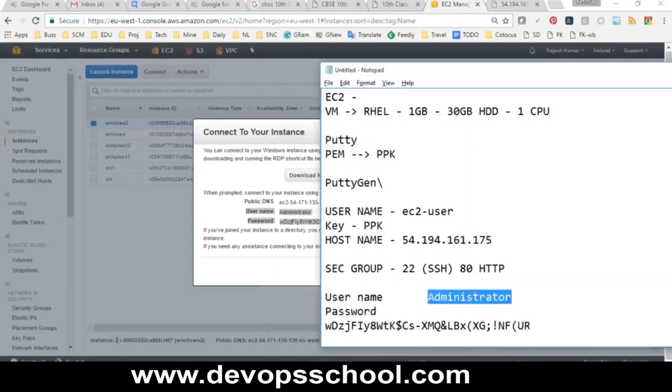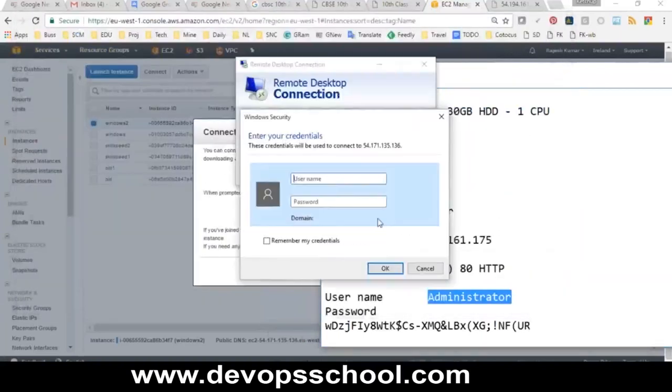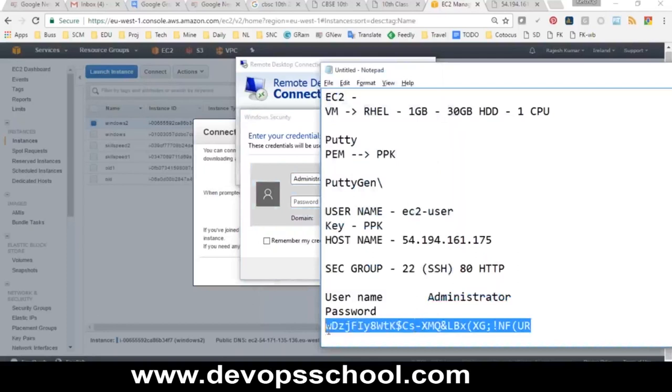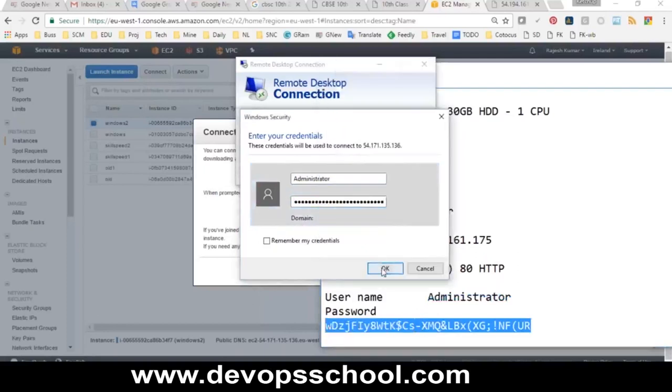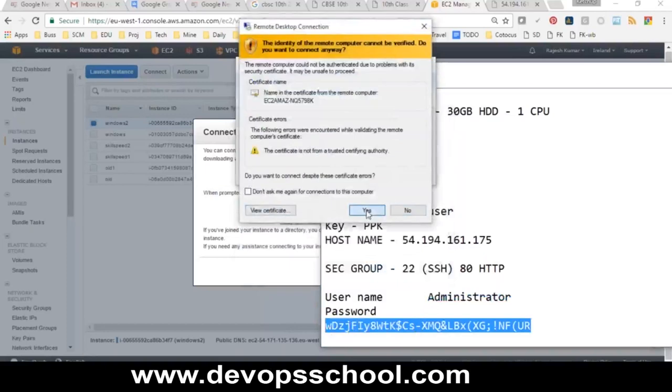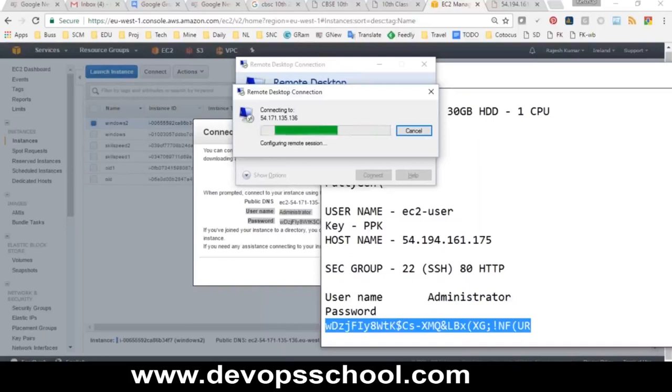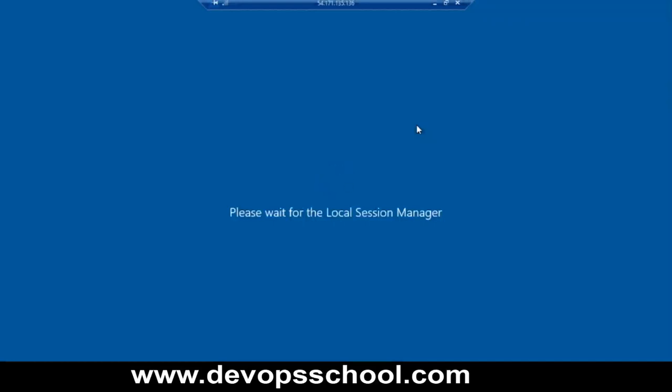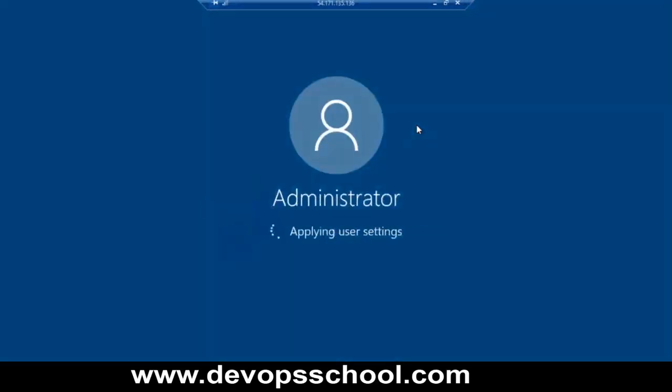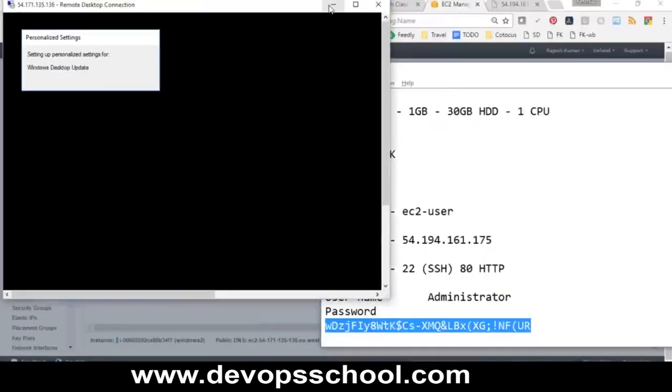Now I'm going to use the same thing over here. Let me close here. Username, I just paste it, and then this is the password, which is lengthy. It should work, and now you can see these certificates. Yes, continue, and now I got access to this machine. I know it's damn slow because very little RAM is assigned to this. And this is how you log into the machine.